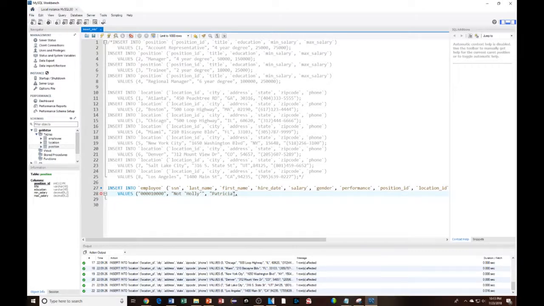And then we have a date. So the date I've enclosed in single quotes, the year, the month, and the day. So 2004 10/01, followed by the salary, followed by the gender, performance, and then the 2 foreign keys. So you can see how the different data types look when you represent them, type them out like this.